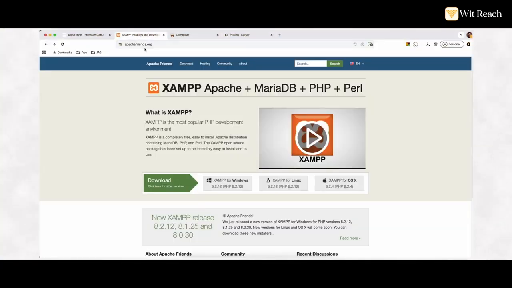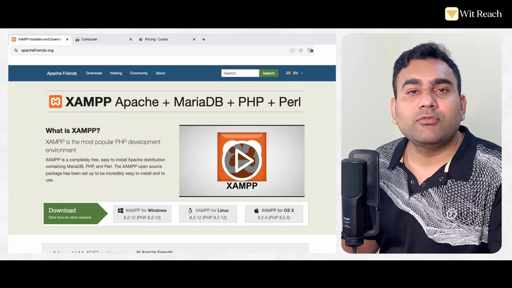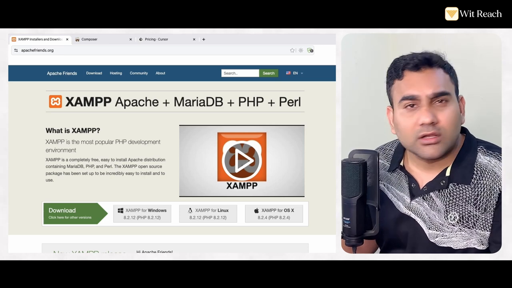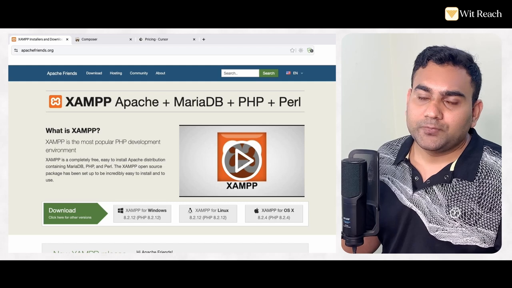Now let's see where to download XAMPP from. For that, you have to go to apachefriends.org. You can also directly search XAMPP on any search engine. You will land here. Based on what operating system you are using, you click on the matching button and XAMPP will be downloaded. Once it is downloaded, you install XAMPP as you install regular software. Once it is installed, then you're good to go.